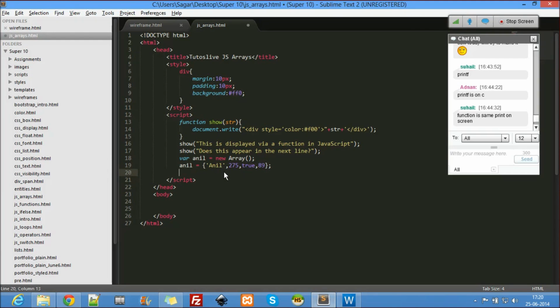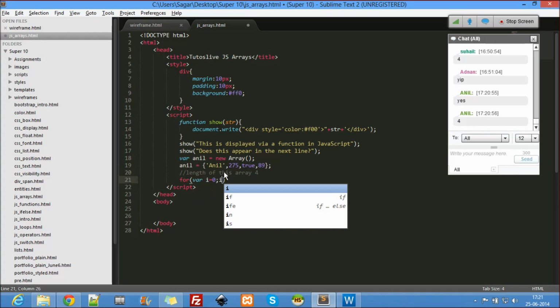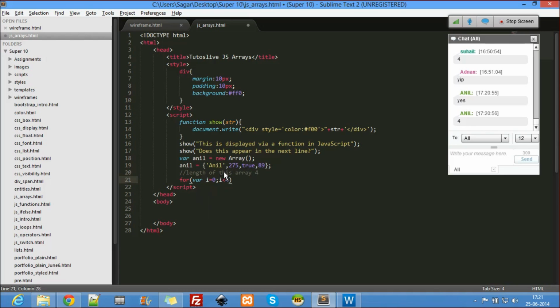So how do we display it? How many elements are there? What is the length of this array? 4. Okay, now how do I print it? For var i equal to 0, i less than 4. The last index is always length minus 1. i plus plus, here show Anil of i. That is it.